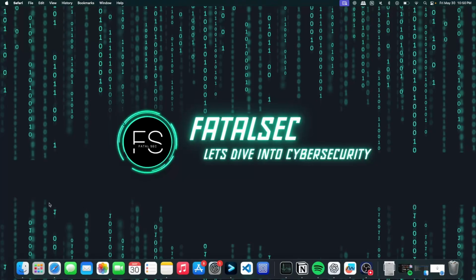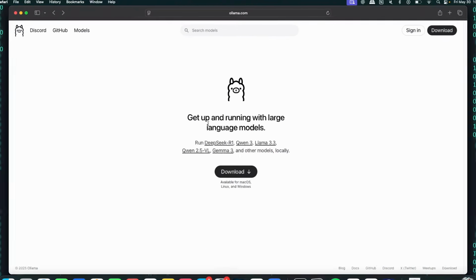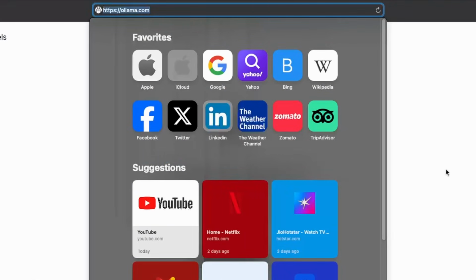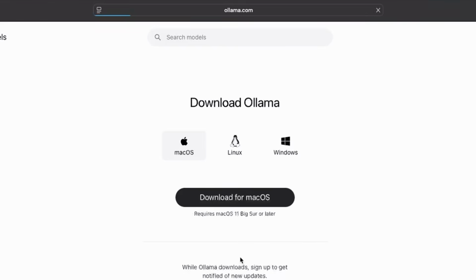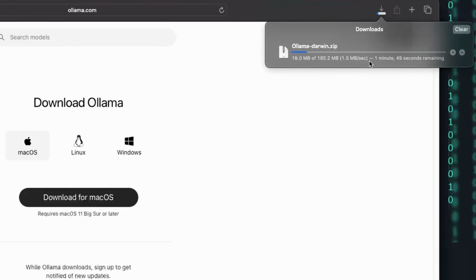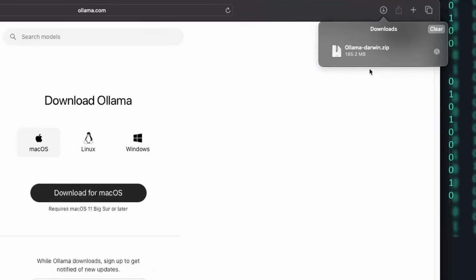Let's head over to the official Ollama website, which is ollama.com. Link to all the tools and repositories which I'm going to show you in this video will be mentioned in the description box as well. So let's download the installer for Mac OS. So it's currently downloading. It's about 185 MB. Okay, so the download is finished.